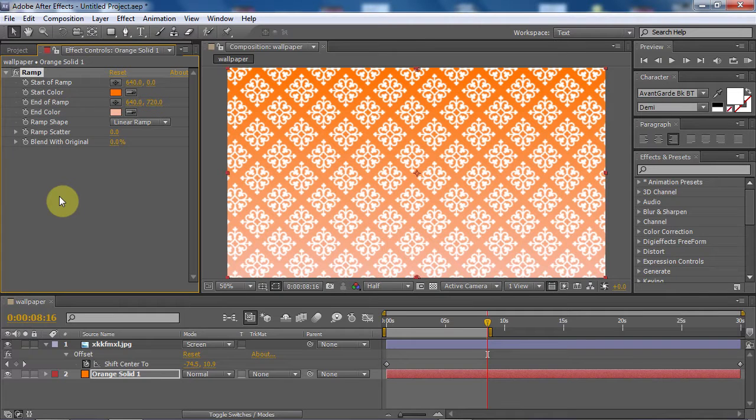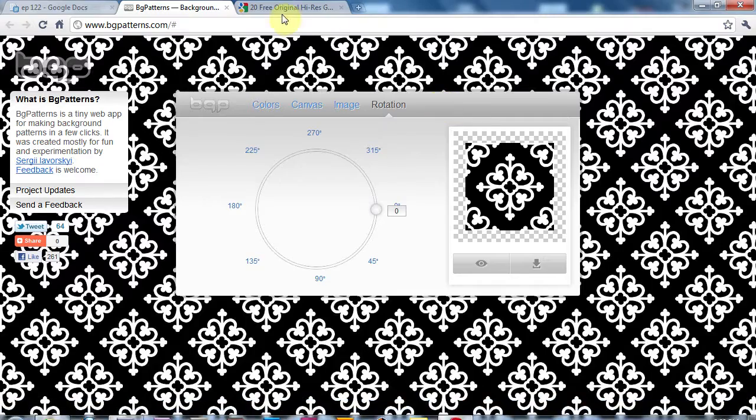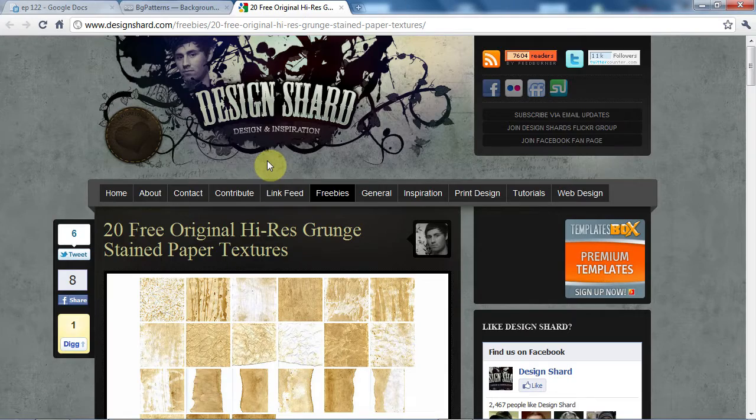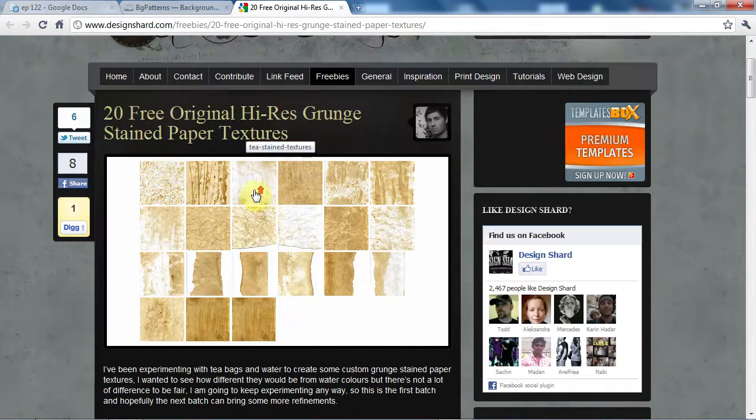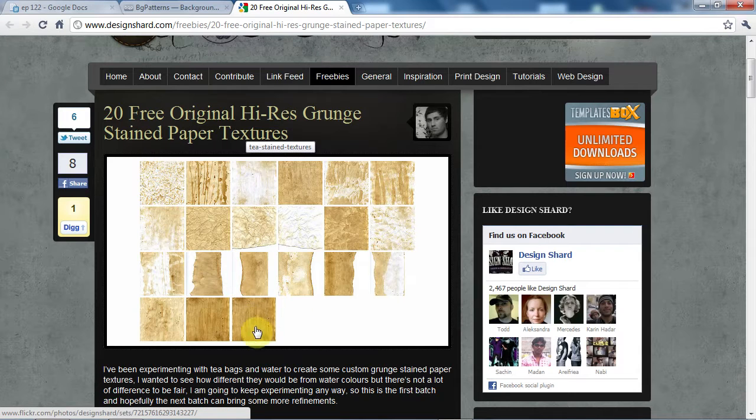Now the next thing I want to do is actually texture this. I want to give this kind of a feel of an old wallpaper. So over on the web, I went and found some different textures over at Design Shared. This came through Google Reader, and this was 20 free high-res grunge paper textures. There's a ton of different great textures here, and I ended up using this last texture here. I thought it was a really nice fit for this.